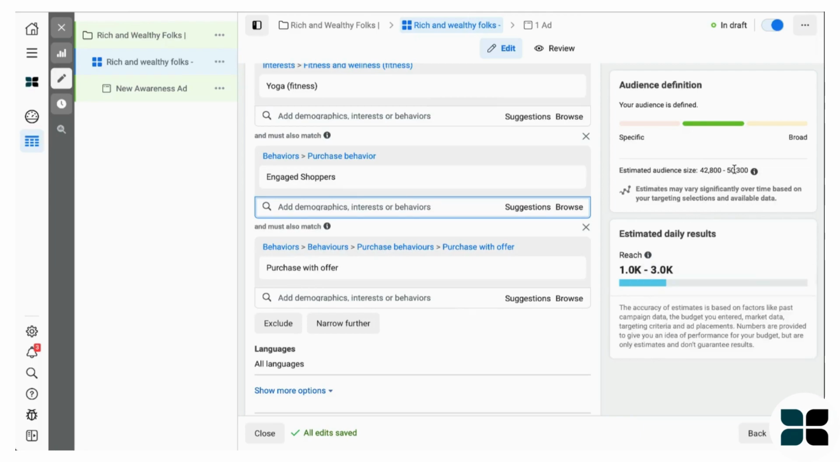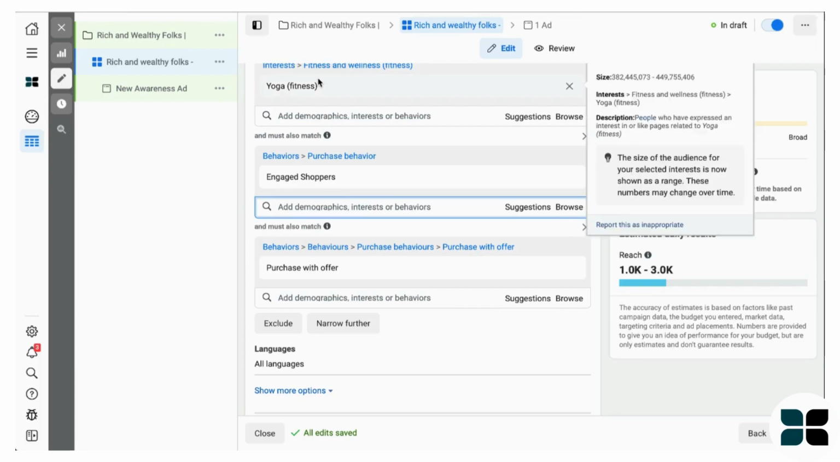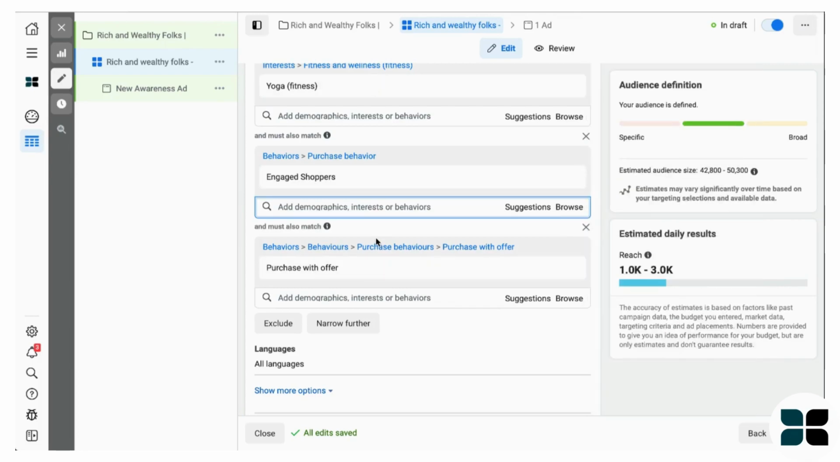And you could run this as conversions. You could run this as leads. One of the benefits of being very specific with your targeting is that you don't have to worry too much about what objectives you have chosen for your ad campaigns.